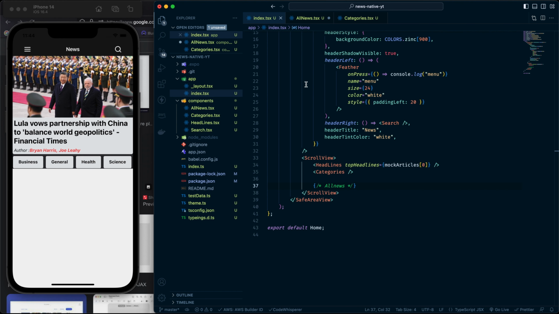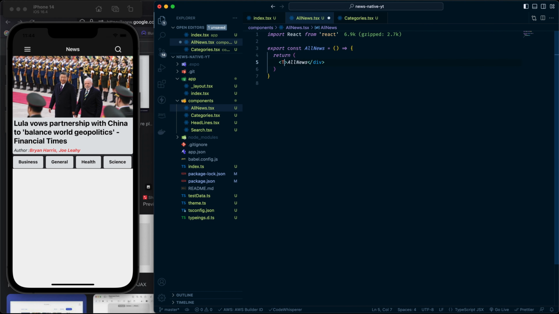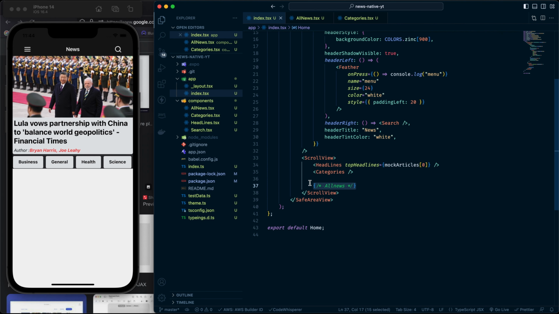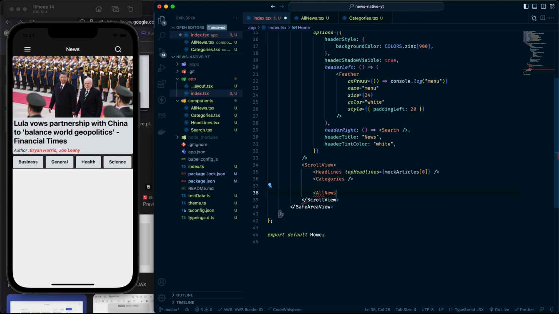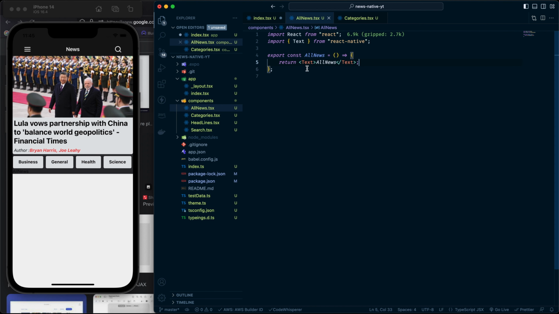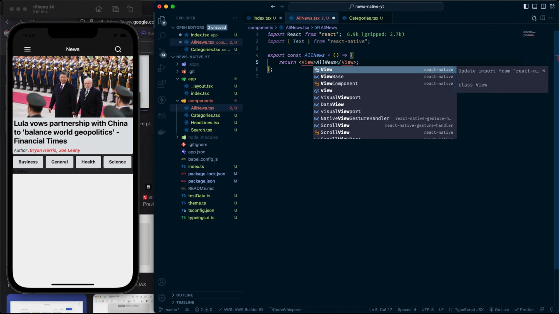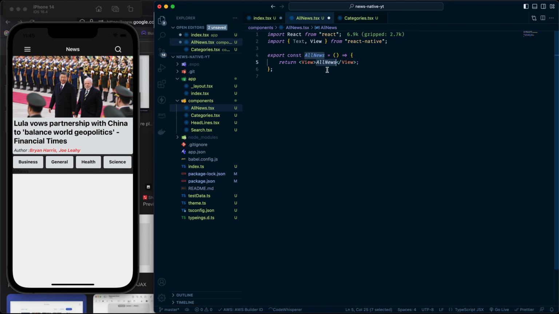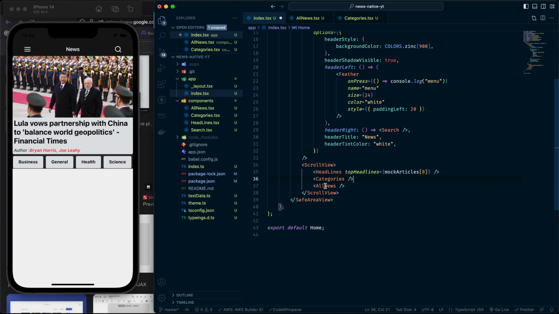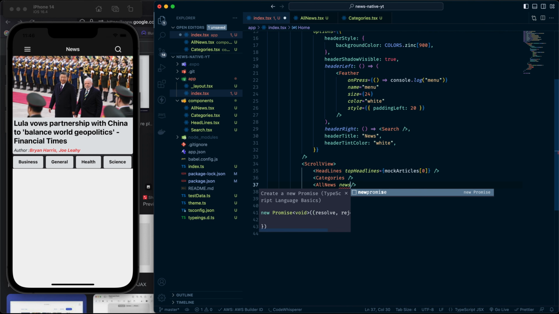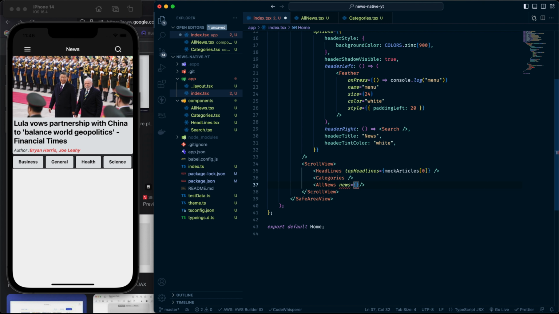I'll change this to a text. It will be coming from React Native, not types. Save that. Instead of this, I'll render that out. Save that. Get rid of the spacing here. Okay. Now let's start building this out. So instead of text, we'll be using a view. It will be coming from React Native, and the view will have to actually pass in the data in here. So here, the news, I'll call it news, and this will be mock articles.